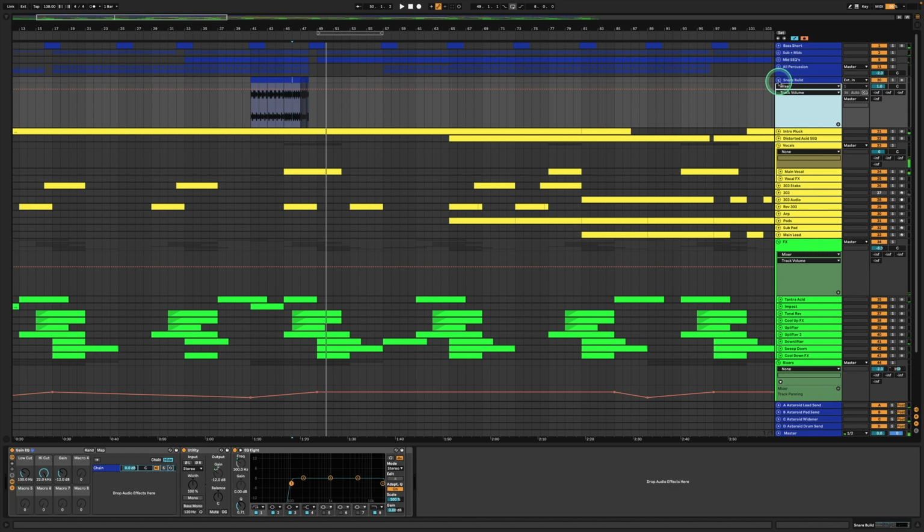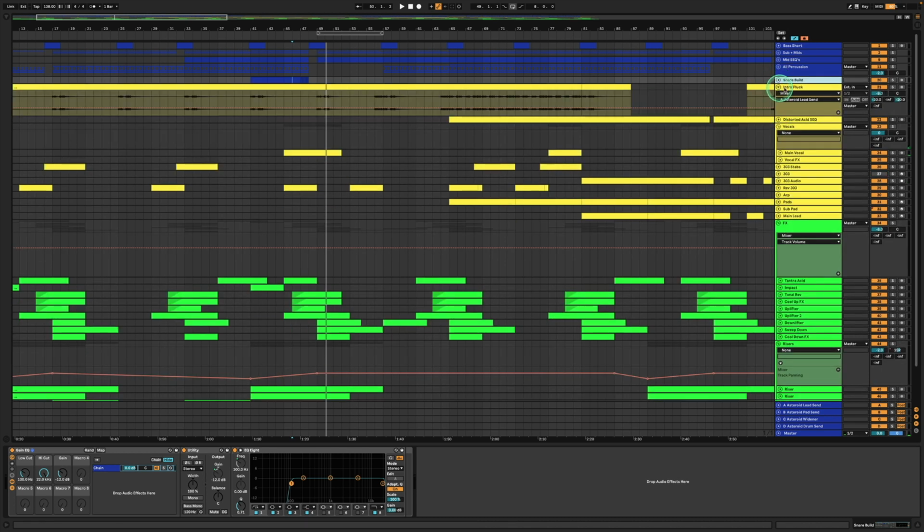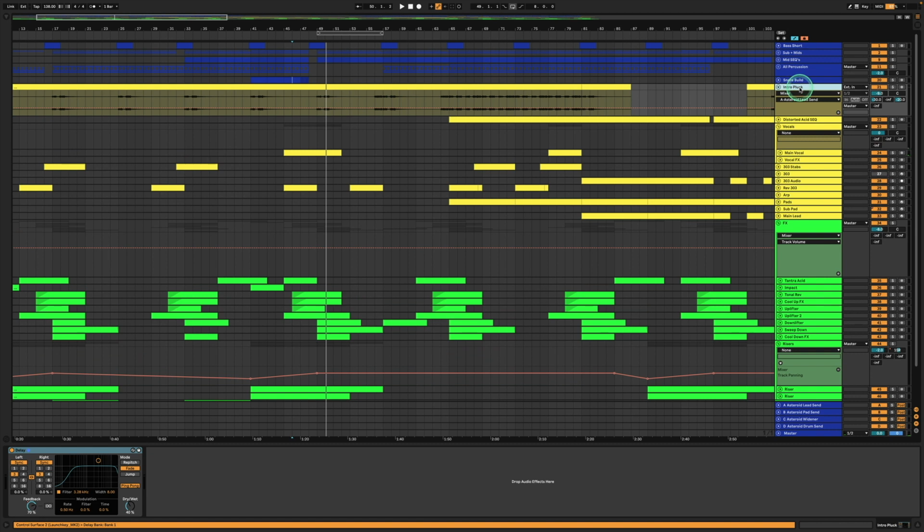In the snare build, sometimes I'll volume automate or add some filtering just to smooth them out, but it just doesn't need it in this case. So moving on to the intro pluck.